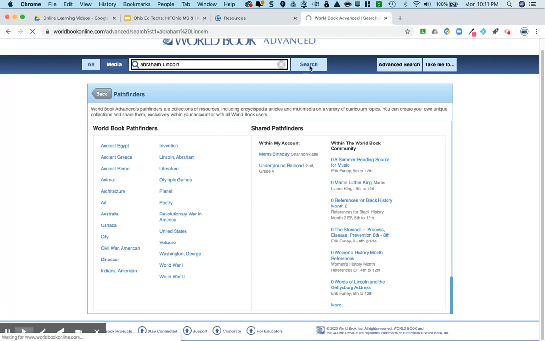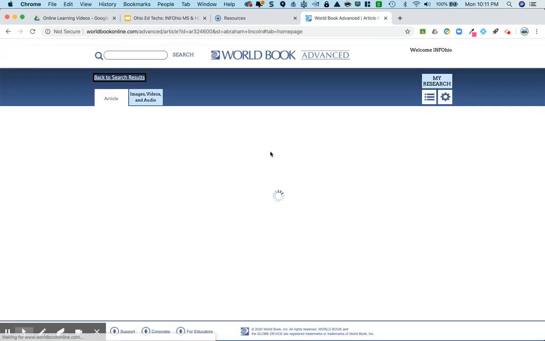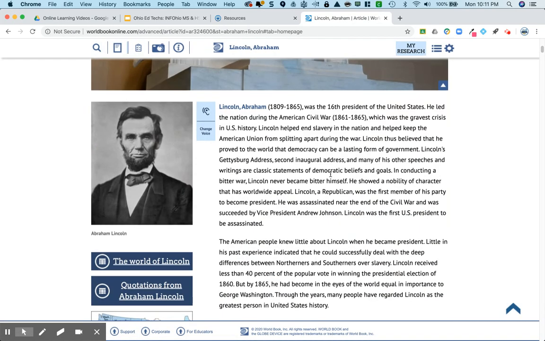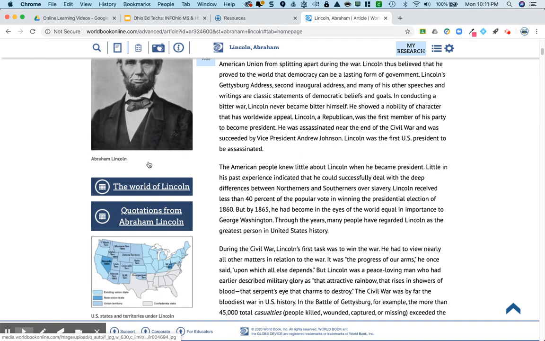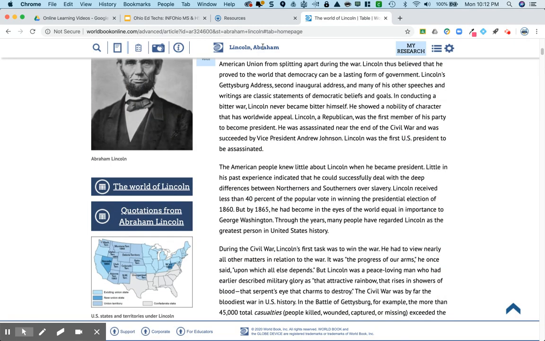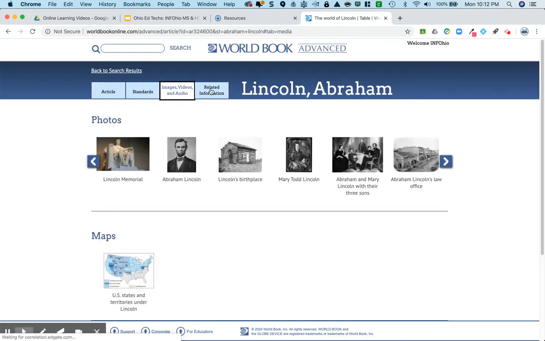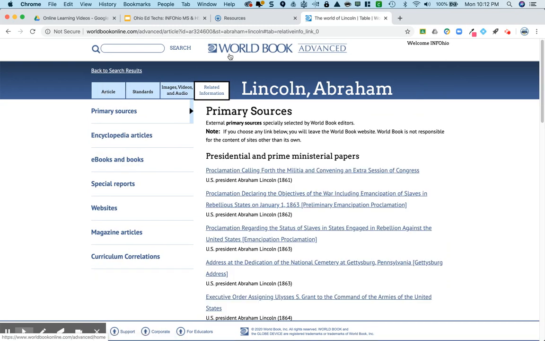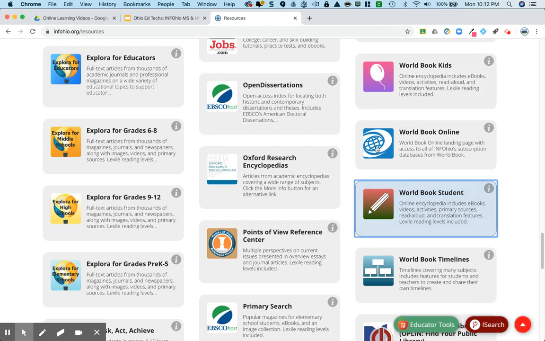So when I type in search, there's my article. It looks pretty similar. I can listen. Got quotations from Lincoln. I've got a little video about Lincoln. I can choose the world of Lincoln. Here's what's going on at that time. And then you also have aligned standards, images, video, and related information. So the World Book tools are really just fantastic resources.